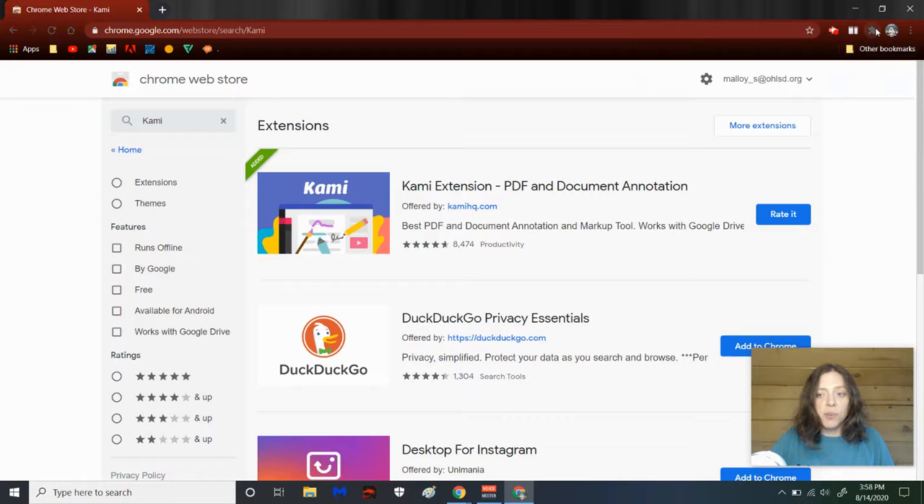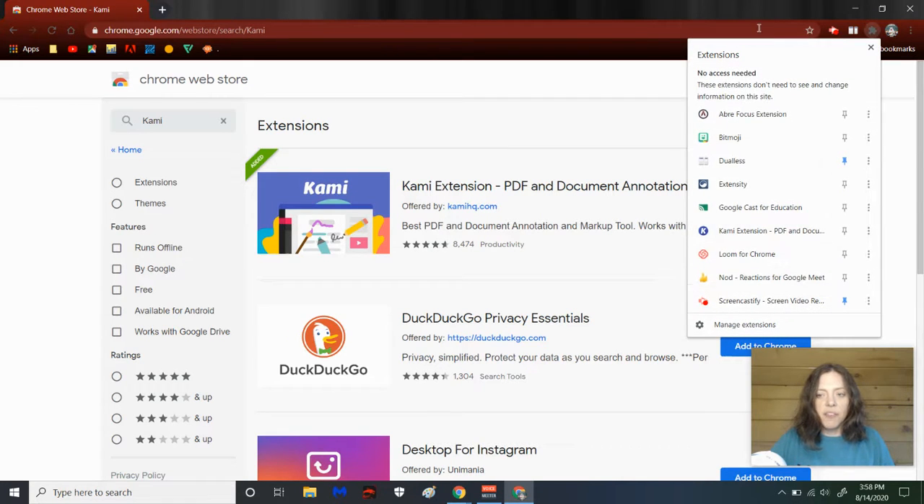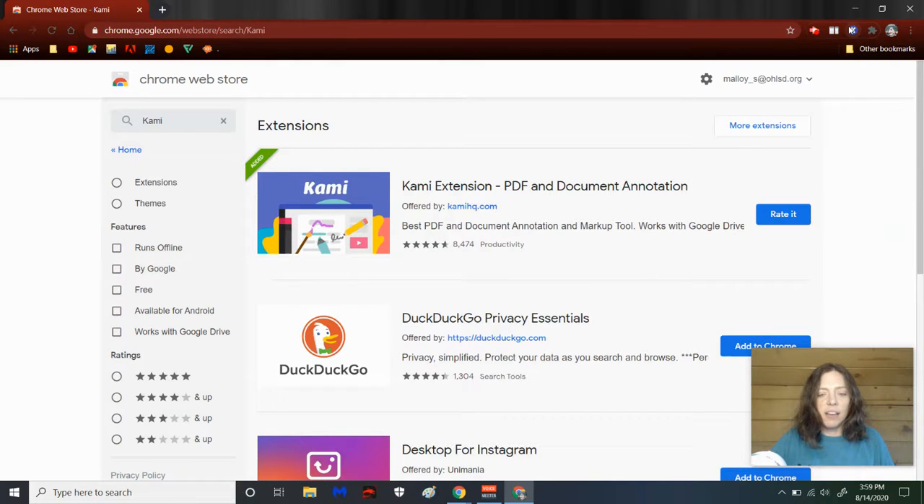And if we need to go use it, you see the little puzzle piece? It will be down here. If I want to pin it so that it shows up on my bar, I can hit the little pin, and here it is in the upper corner, and we'll have another video on how to use Kami.